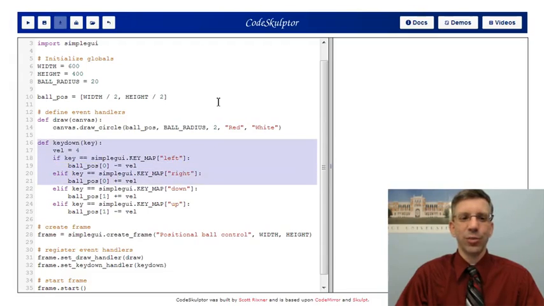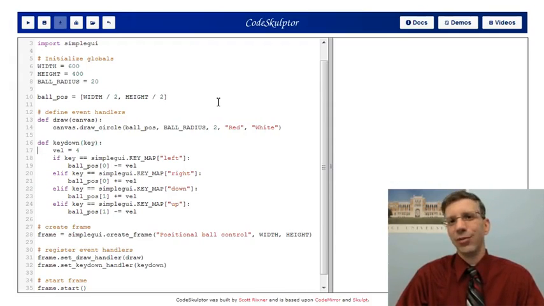Okay, the workhorse of this program that controls the position of the ball is the key down handler. Key down handler takes as an argument this key, and this is actually a key code. This is not the letter that you pressed, right? There's no letter that I can give you for the left arrow, for instance. Okay, so it gives me a key code. This allows me to deal with all of the keys on the keyboard. It allows me to use it across all different browsers and different operating systems.